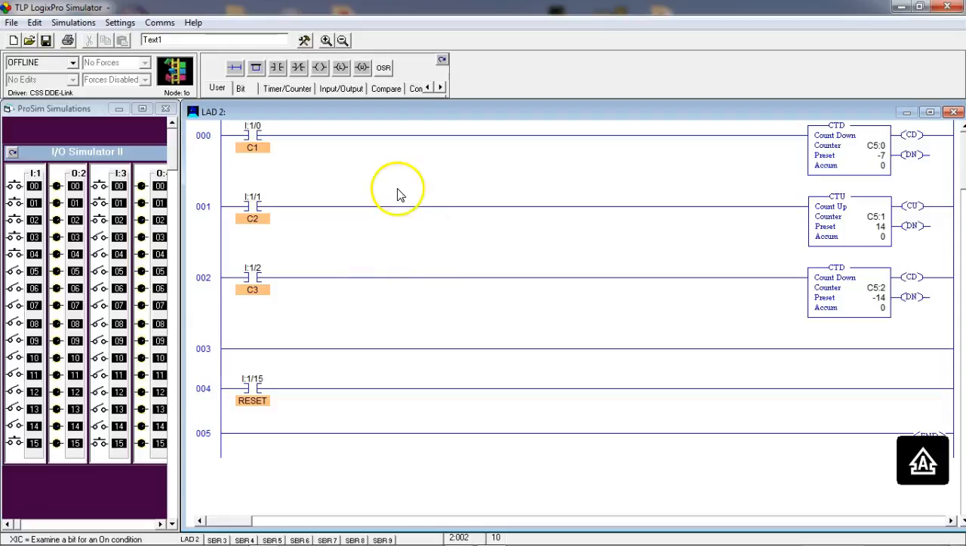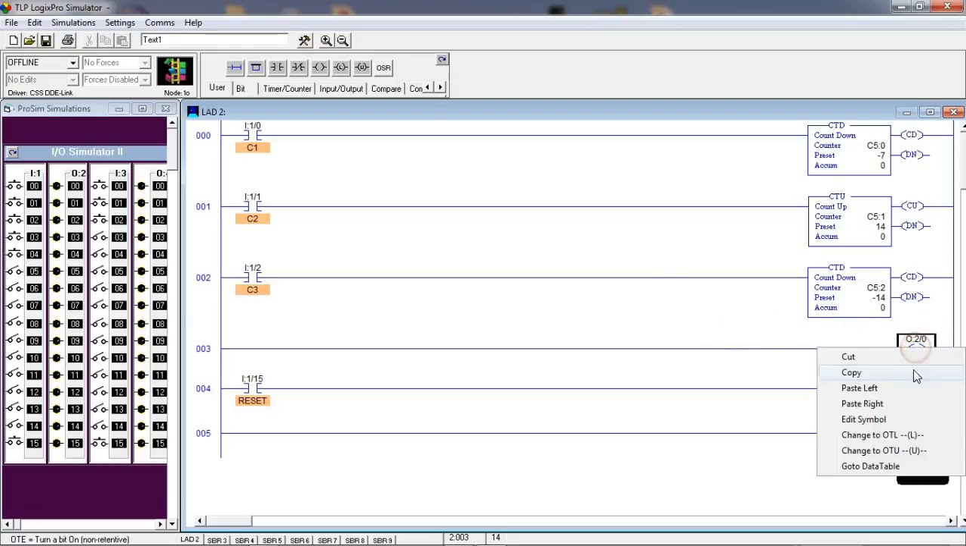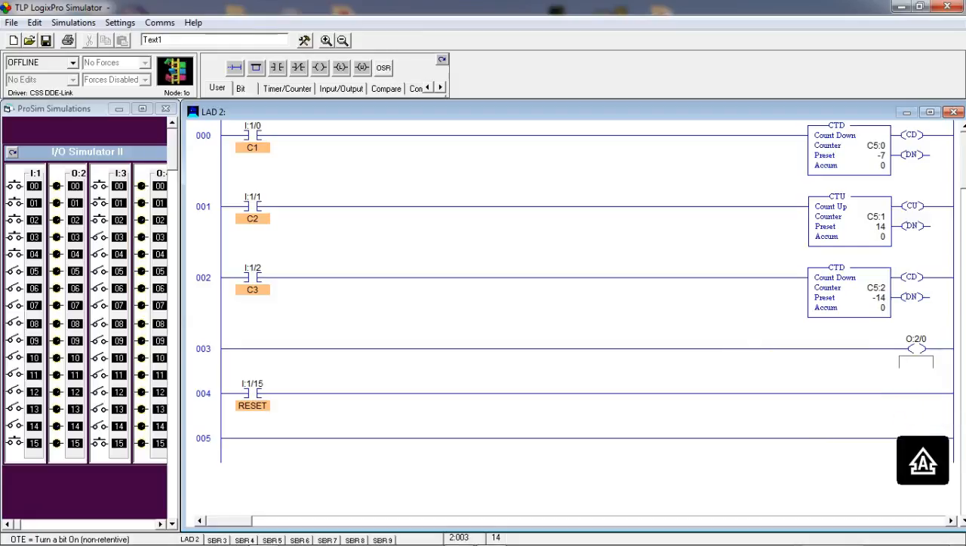Okay. And then we're going to turn on the fan with this guy right here. So we'll come down here and assign this to one of our outputs. We'll assign it to this output here, output 2:0. And it says we're going to turn on the fan. So this symbol right here, we'll just call it fan.